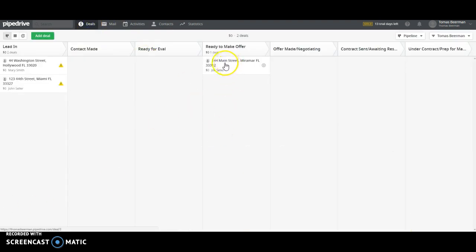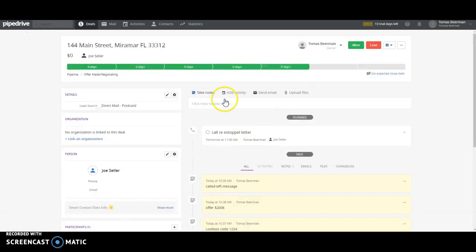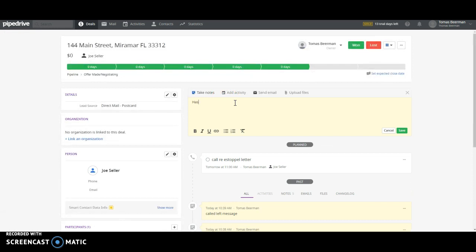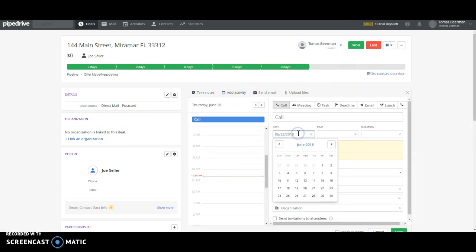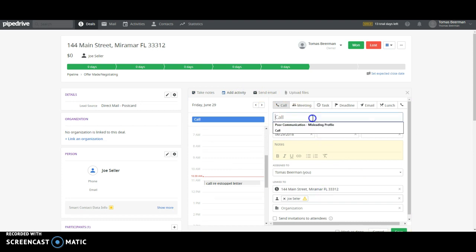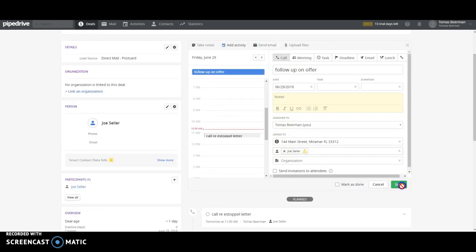So you can see here, once I do get a hold of them and the offer is made, we then negotiate. It's either he has to speak with family, follow up tomorrow. And again, I would schedule another activity to follow up tomorrow. Okay, follow up on offer. Boom. Now I have it here.